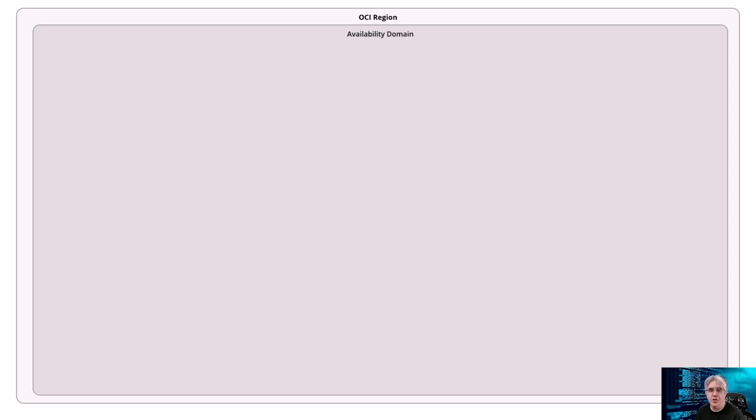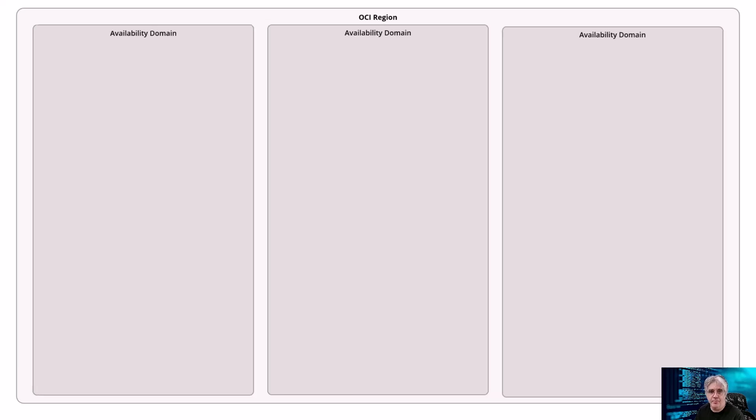In order to create an effective network for OCI, you first need to understand the architecture of an OCI region. Now, if you watched my video, OCI for the AWS developer, this is going to seem like a bit of a recap, and it is. OCI obviously starts off with the concept of a region. Regions are broken up into one or more availability domains. Some regions have one availability domain, and some regions have three.